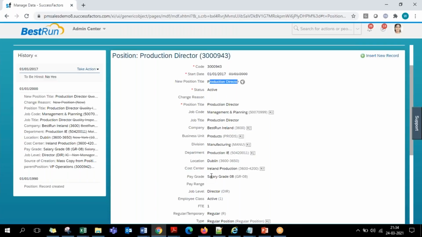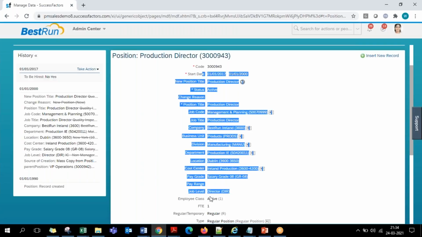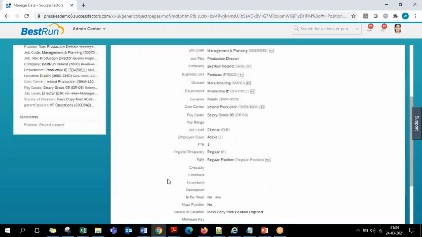If this is a position created for Dublin location, and you are hired against that position, that means you are going to work from Dublin location. So all these things will be auto-populated into the employee job information portlet as soon as you select this position on the employee hiring screen. And in the succession planning module, this criticality indicator will be very useful. This position is critical or non-critical, we will have drop-down values.